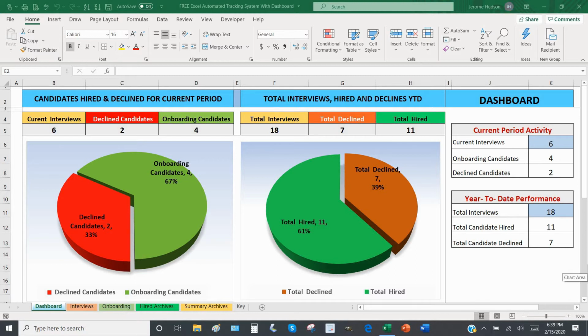Being that we're on the dashboard, this is where we will start. As you can see, we have the candidates hired and declined for the current period, and we have the total interviews hired and declines year to date. What we have here are 6 people that have been interviewed in this period, and of the 6, 2 have been declined, and we've hired 4 for onboarding. When placed into the pie chart, you have 33% of the candidates that have been declined, and we have 67% of the candidates that have been accepted and hired out of the 6.